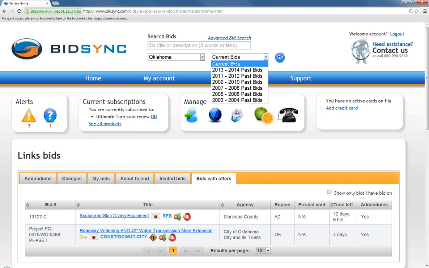What they'll be doing now in addition to that is they're also going to be posting that information online. So once that tabulation is made available, you can come in here to the system. You can drop that menu down to the 2013-2014 past bids, and then you can go ahead and pull up that tabulation and view it without ever having to leave your office.